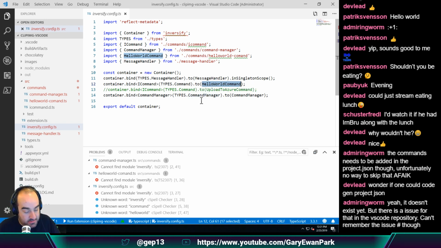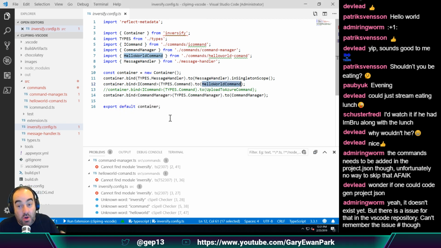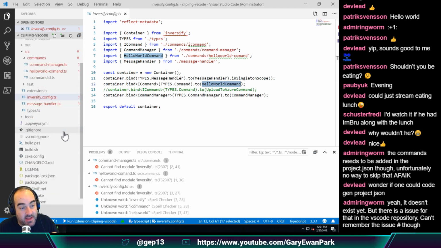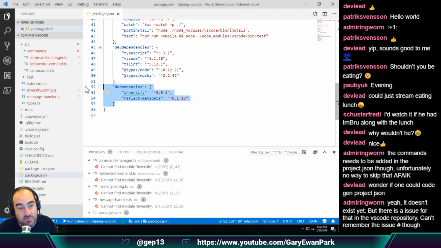So if we imagine where we were before, I was hitting F5 and we saw the hello world command appear. The exact same thing should happen, but it won't. And I know why, and I'll tell you why. The other part of this pull request that Kim put through was he added 2 new dependencies into this package.json file. Those are things that need to be shipped as part of the package that we ultimately deploy to the Visual Studio Code Marketplace. Those things are the InversifyJS library and this other one called Reflect Metadata.